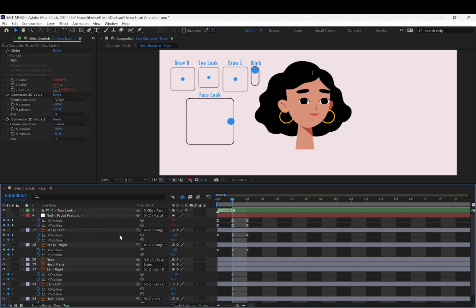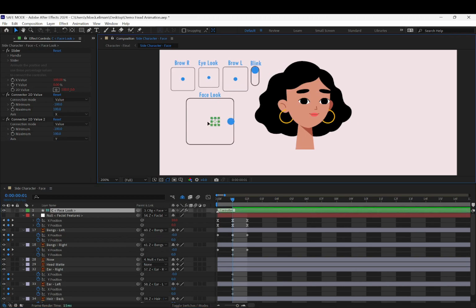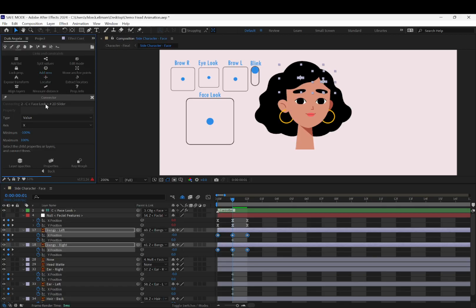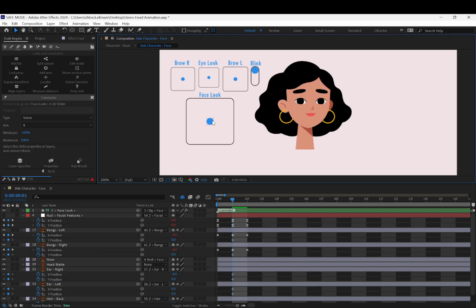So let's go ahead and connect these X positions to the facial features. I'm going to click on X position and X position, go back into Duik, and as long as that's still set to the face look slider, we're all good, and we want the axis set to X. We're just going to click on properties. So now the X position of the bangs and all of the facial features on the X position are all linked to that constraint. So let's go ahead and test it.